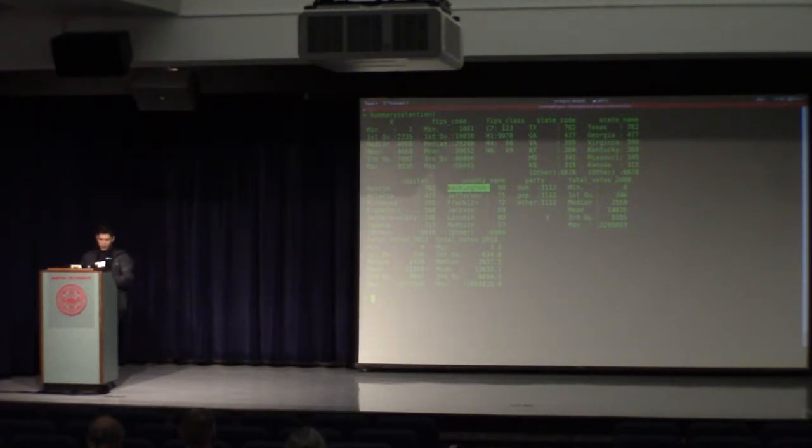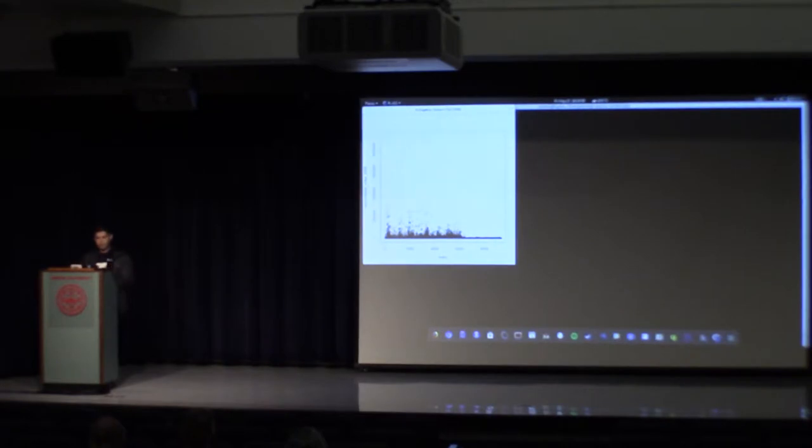As I said, R is for statistics, so I can also calculate the standard deviation of, for example, total votes 2008, so it's 52420.69. And what else? Well, I can also plot the data. So let me plot the distribution of total votes for 2008. And I have a very simple graph to show the spread of my data.